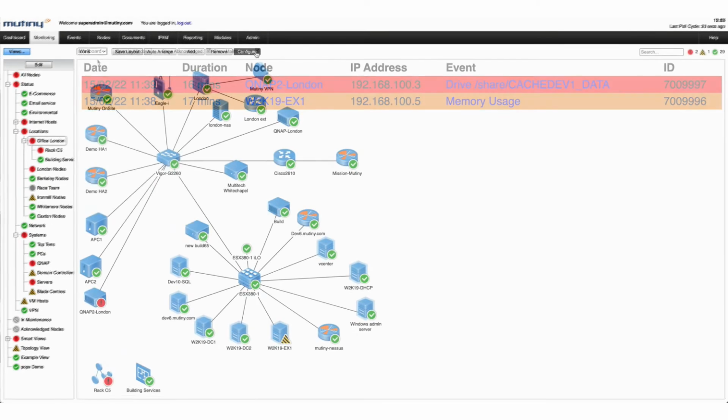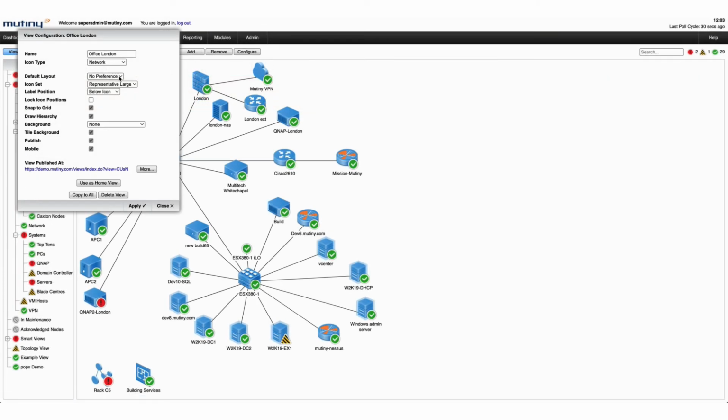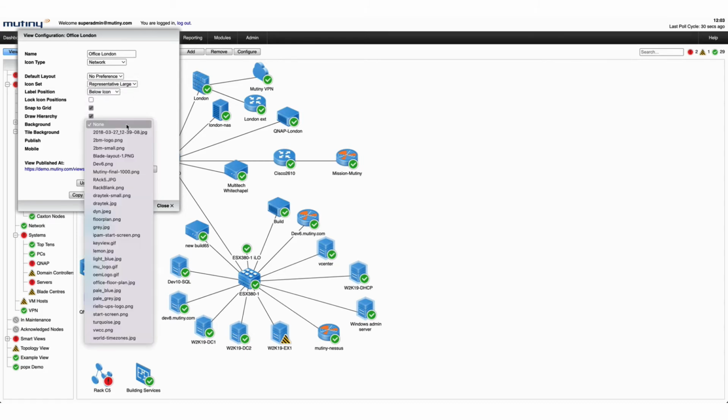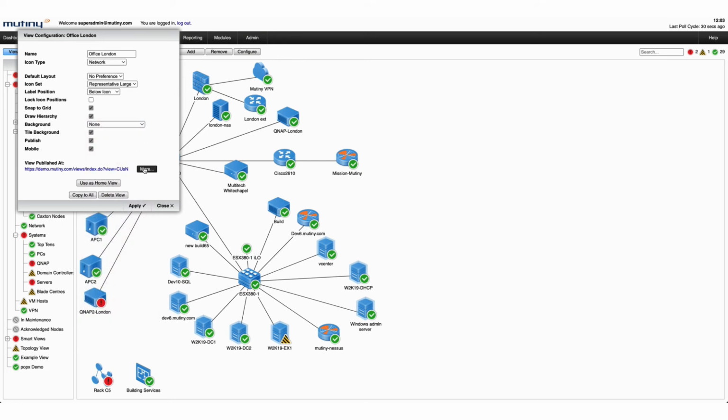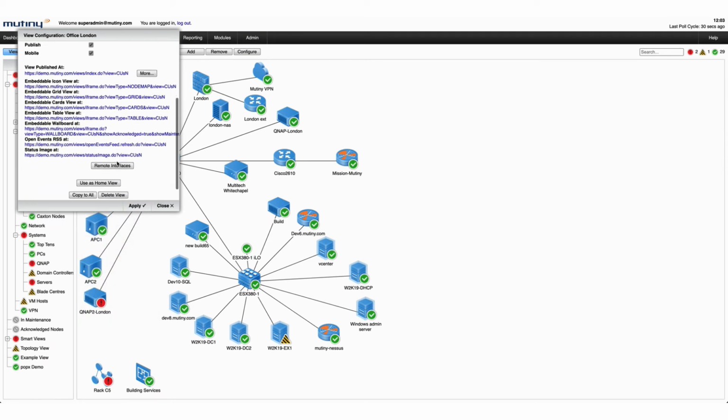Each view has a configuration panel. In the configuration panel, you can set the icon set, background image, position of the labels, and choose to publish the view types as URLs for use on large screens or other applications.